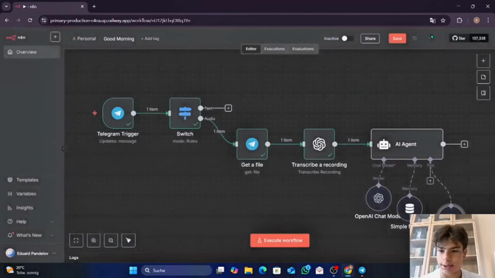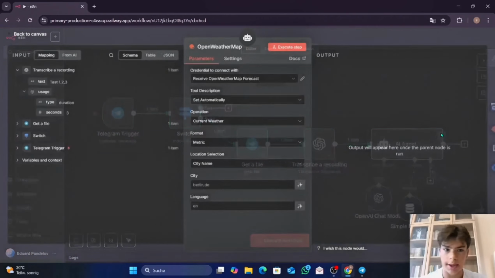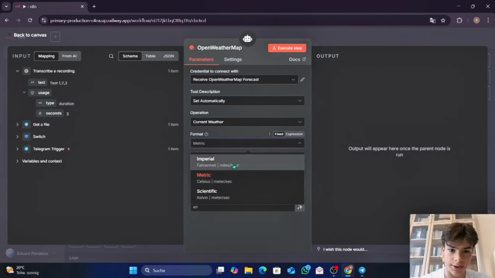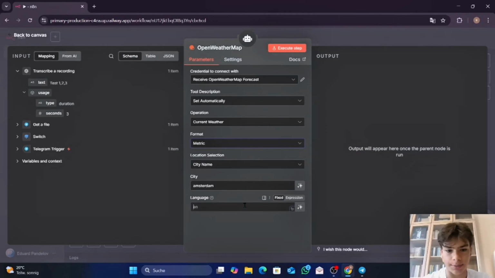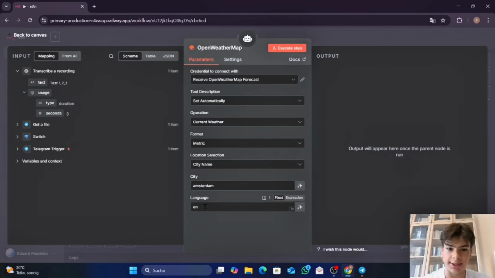So after that, we add another tool. It's going to be OpenWeather. And as I said before, I expect you guys to know how to create or connect your credentials. So let's just take Amsterdam as a city. You can use Fahrenheit, you can use Celsius, you can also use Kelvin. I'm going to use Celsius because it's the most convenient format for me. And I set the language to English, so EN.